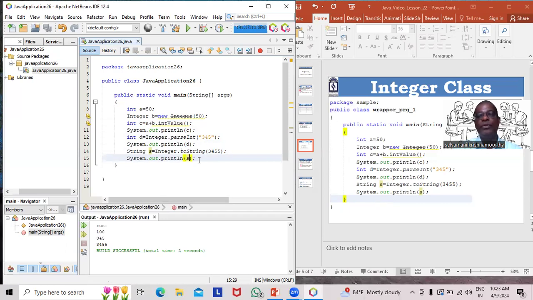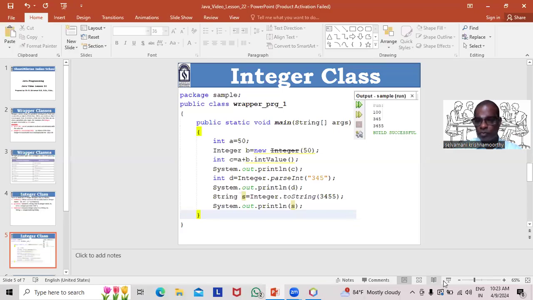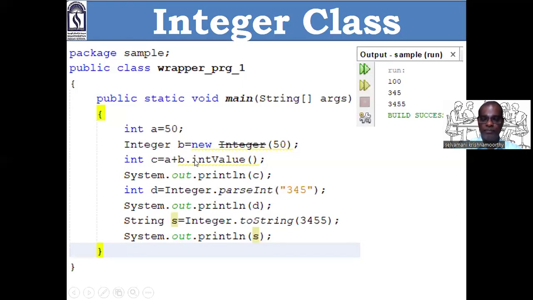Is it clear? So the Integer class has many methods. Out of these we studied intValue, parseInt, and then toString. Is it clear? I hope so. Now let us proceed with the recap as usual.